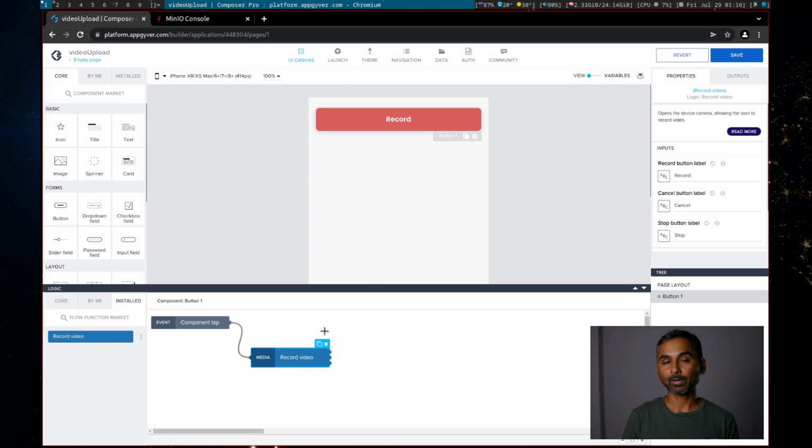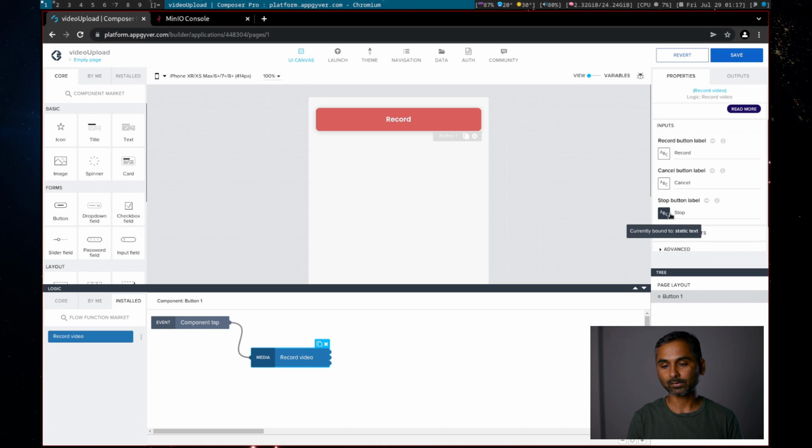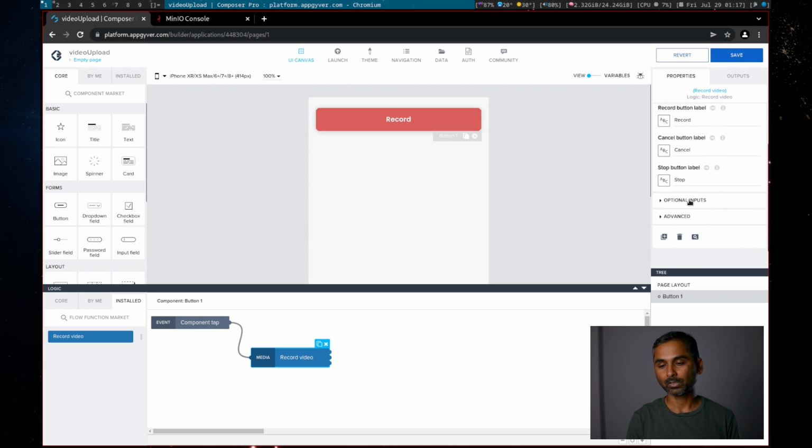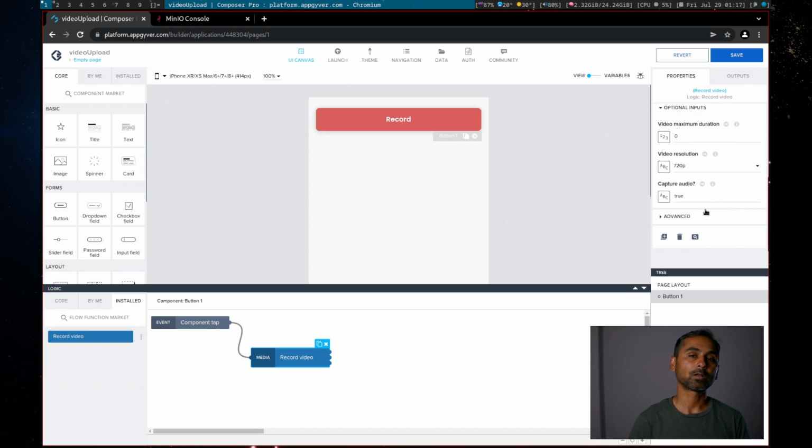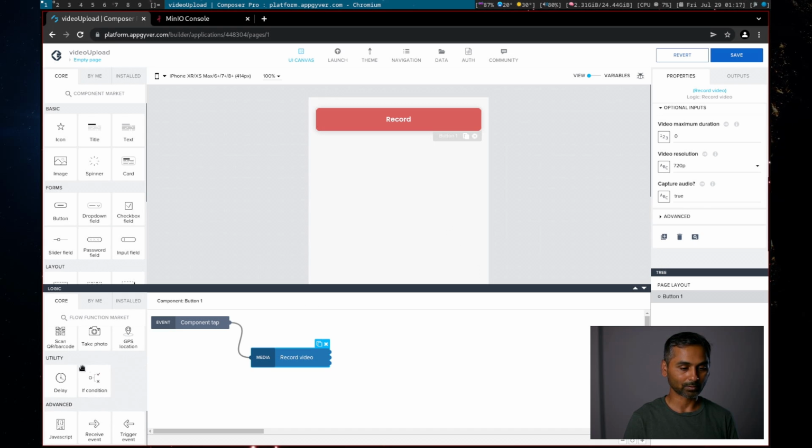So this will launch the camera app and there will be an option for cancel and start recording, which you can customize down here. So there's an option for record, cancel. There's also a label for the stop button. Now, for whatever reason, Appgyver does not allow you to record a video using a front camera. That option is not available yet. However, there is an option if you're taking a photo, and this example is actually applicable for both video and photo. So instead of taking video, you could just use the photo. And again, that flow function is already available in core. So you can go here and pick take photo instead of video.